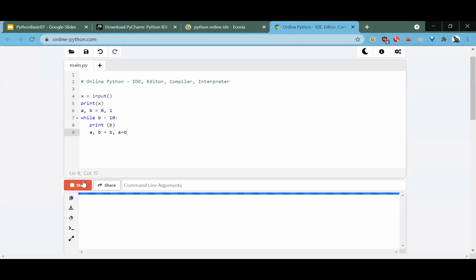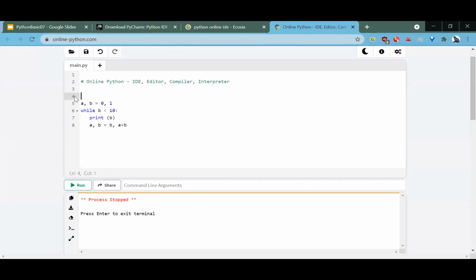If you run this, it'll do something. Oh, wait, oops, sorry. Hold on, let me get rid of the input. It was waiting for me to input something that was never going to happen. So as you can see, this is a while loop. And we set these variables A and B equal to 0 and 1.